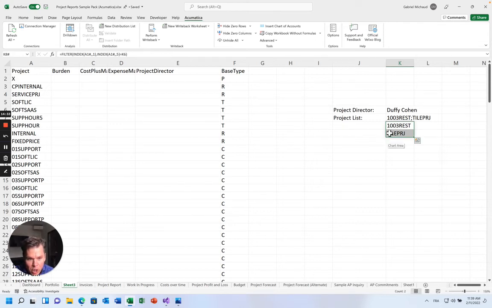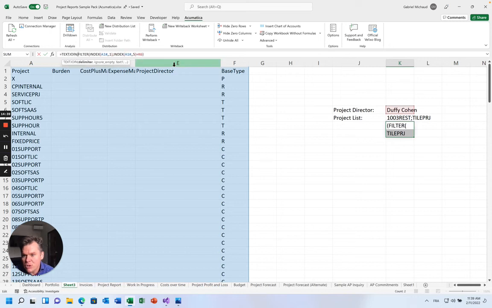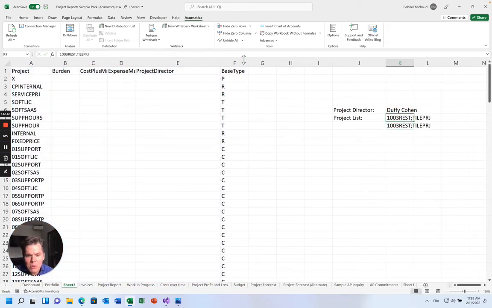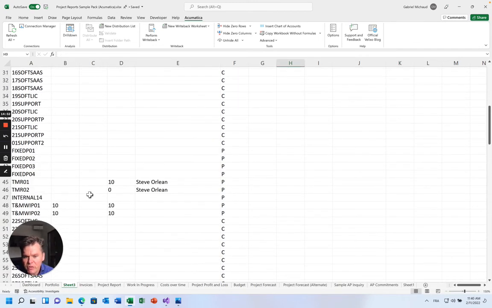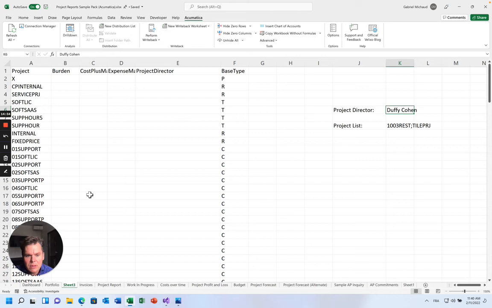So now I need to convert this into a list that is separated with a semicolon. It's very simple. I just need to do text join. And that. And here we go. So that's our dynamic list. So let's try it. Instead of Duffy, I will type Steve. And that will give us a list of projects managed by Steve.